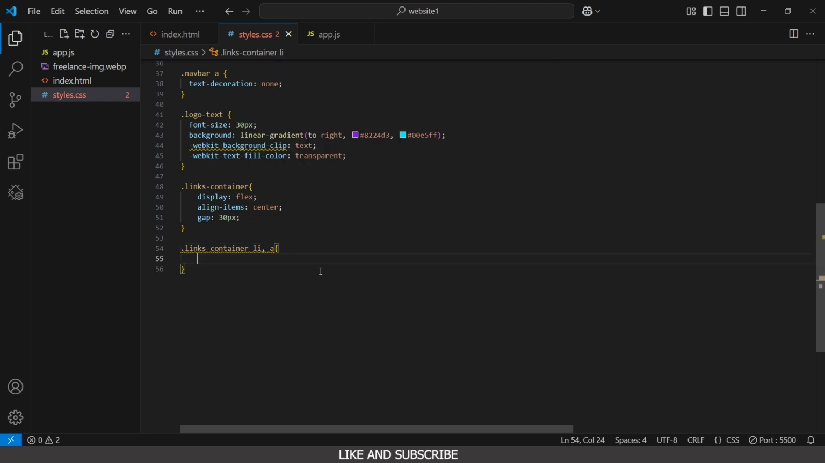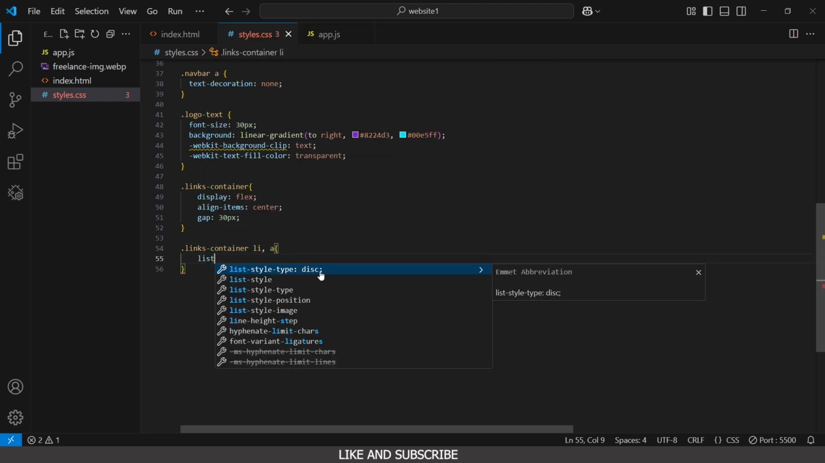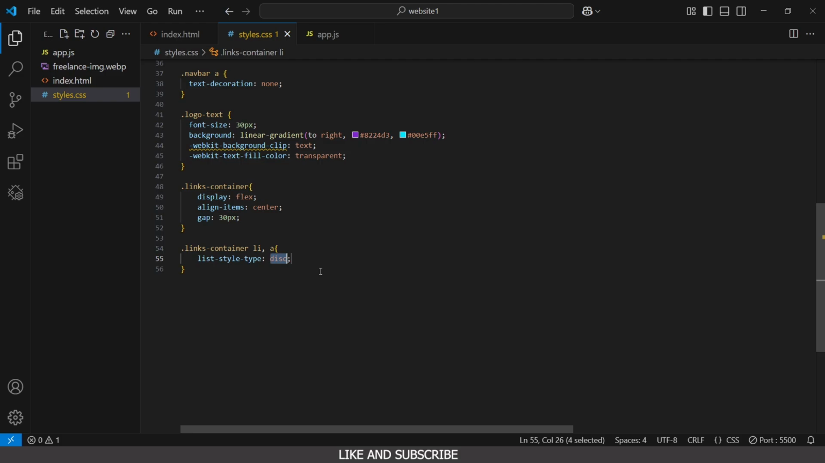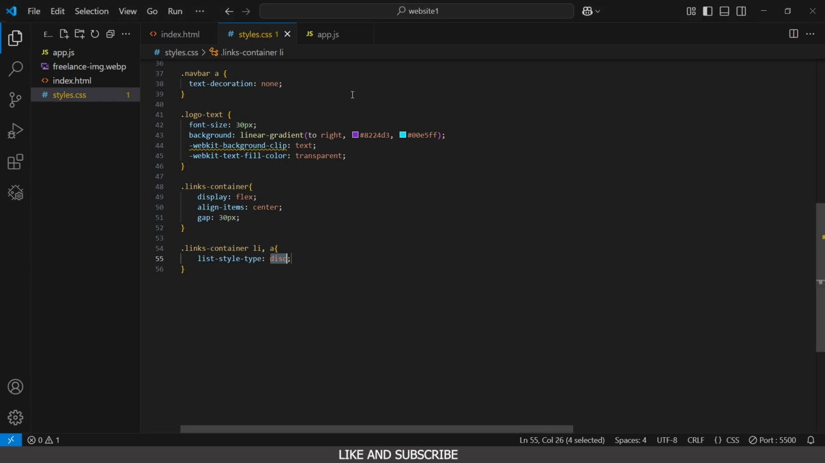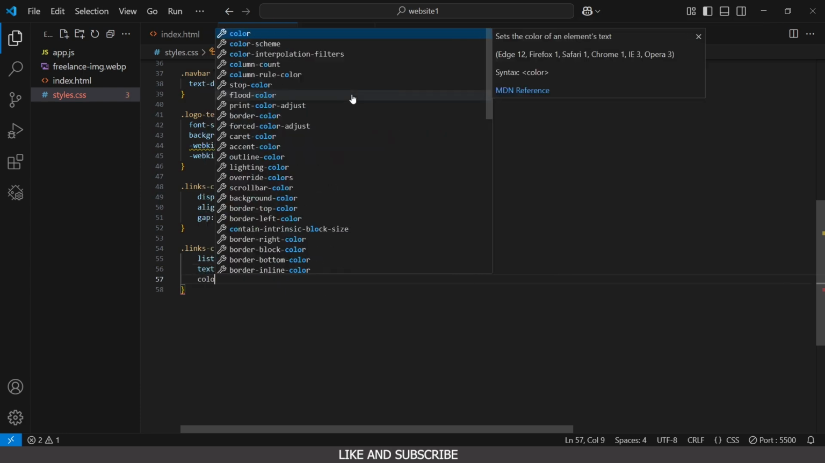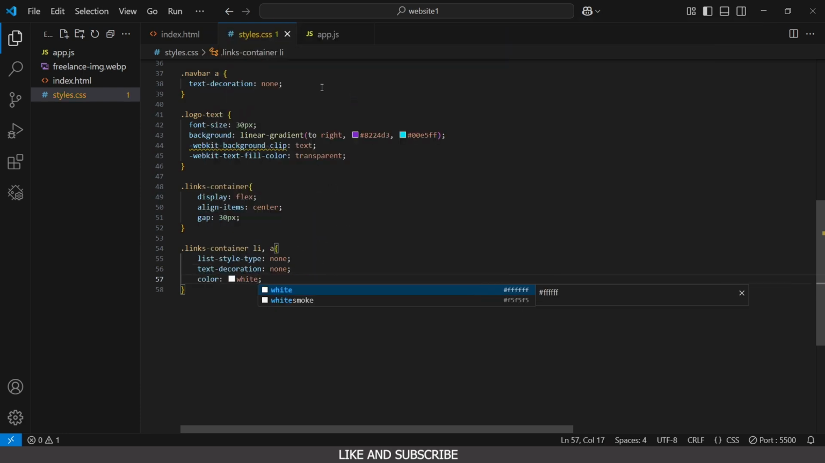Then we're going to remove list style type first. The list style type is this key as seen right here. It can be a bullet, a disk, a number, or a Roman numeral. So what you have to do is set list style type to none, and we're going to set text decoration to none. Then after that, we're going to set color here to white.